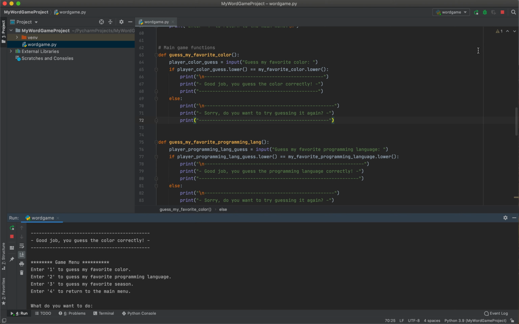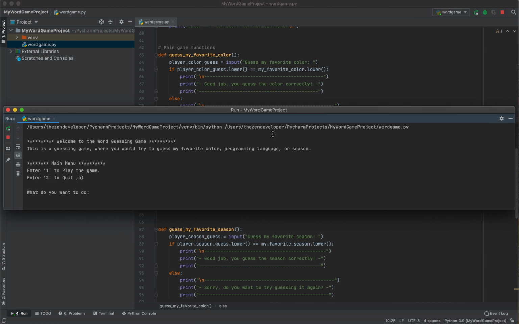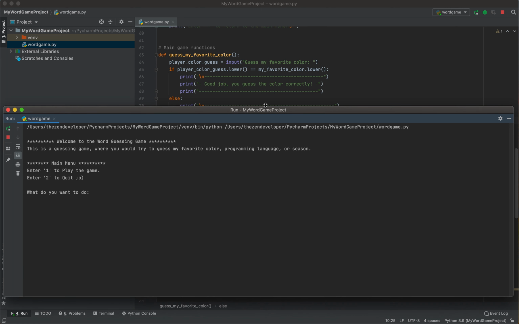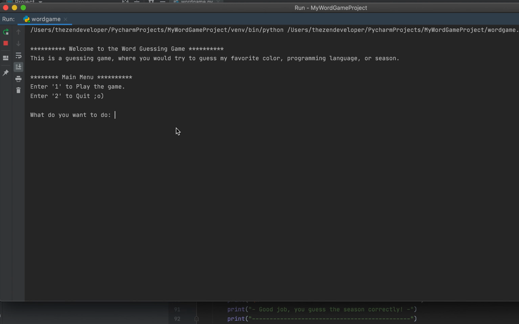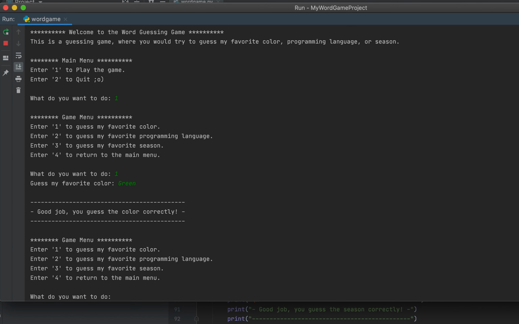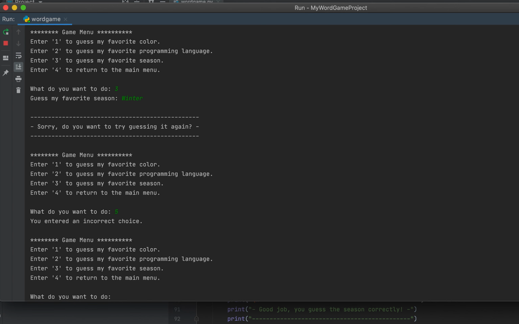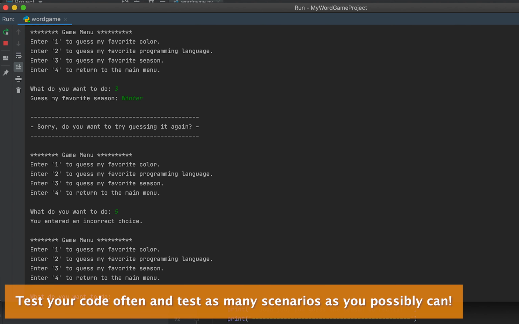Let me run the game one more time. And this time I'm going to view mode. I'm going to say window. So this is what we were seeing in the beginning. So let's go ahead and play the game again. I'm going to select my favorite color, green. It accepts. Good job. What do you want to do next? I want to guess your favorite season. It's winter. Accidentally, I type in a wrong choice, 5. It says you enter incorrect choice. It brings me back to the menu the way it's supposed to.